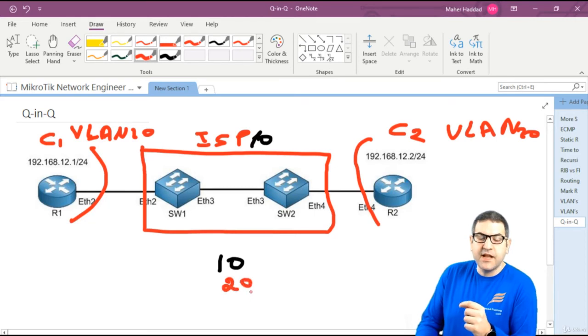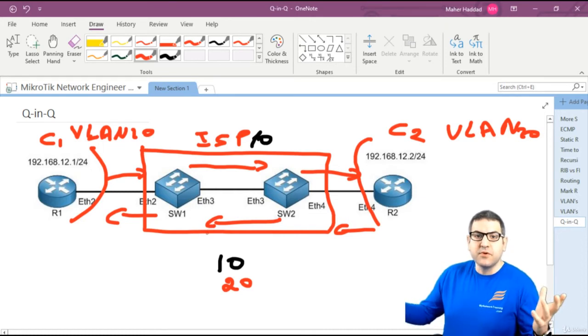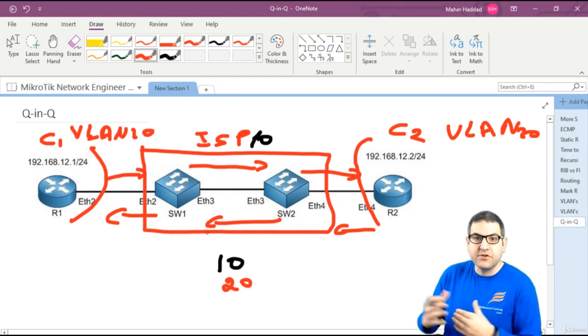So VLAN 20 will come inside VLAN 10. The traffic which is coming from this side on VLAN 20 can pass from here to there and vice versa. Okay, so this is the Q-in-Q. In this case, the two routers, router 1 and router 2, will become like they are connected to the same LAN.